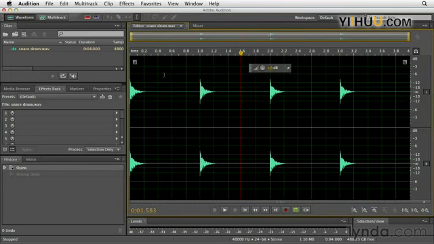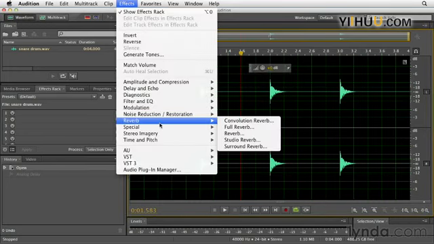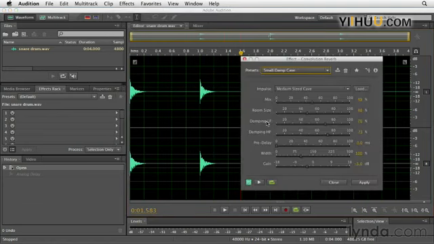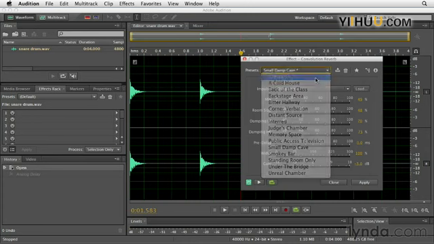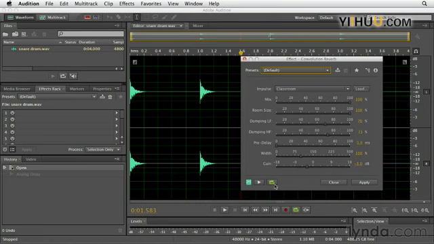Now let's look at reverb. Go to Effects, Reverb, and we'll choose Convolution Reverb, and we've had a look at this already. And this is a great set of tools for placing your recording into different acoustic environments. I'm going to choose Classroom, and I'm just going to make sure I have the default setting here. And let's listen to that. So already this is making my snare drum sound much bigger.